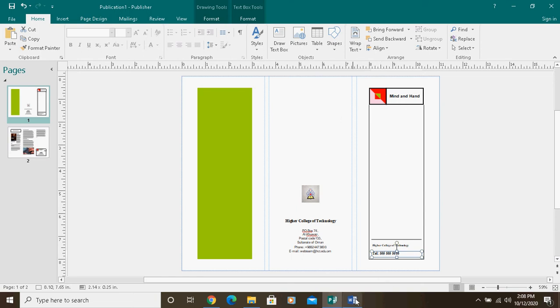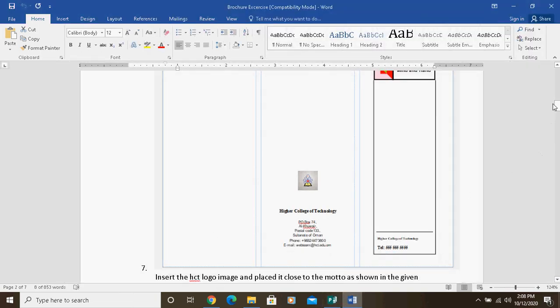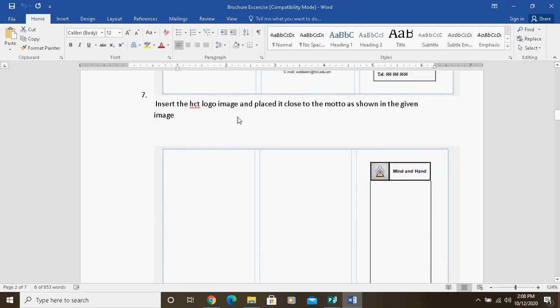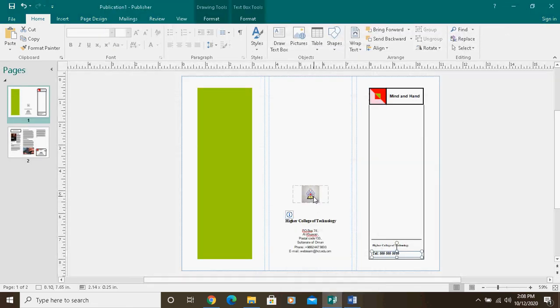So what is the next point? This is our sixth point. Insert the SCT logo image and place it close to the motto here. Put it from here to here, as shown in the given images. I will do it the same manner. Take this image, drag it and put it here. Clear or not? Up to this I did it.